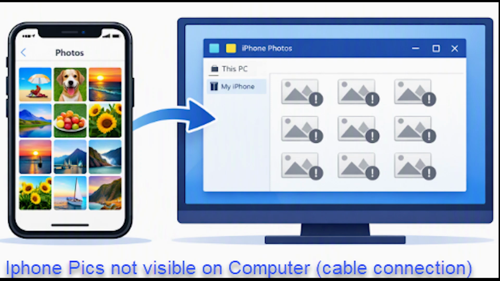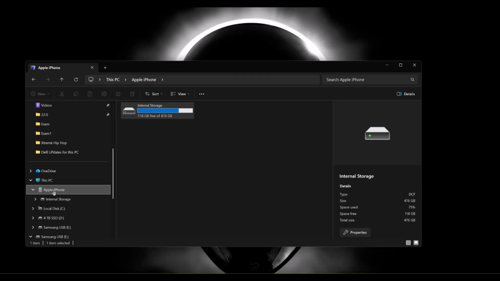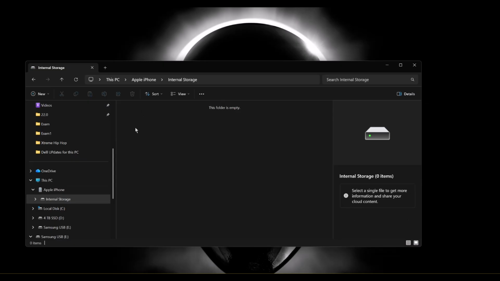Hello everyone. Quick video on what to do when you are trying to transfer pictures from your iPhone to a computer using a USB cable. However, the pictures you see on your iPhone are not displaying on your computer. As you can see here, the phone is connected, but I can't see the folders or the pictures. This is because a few of the settings on the iPhone need to be changed.